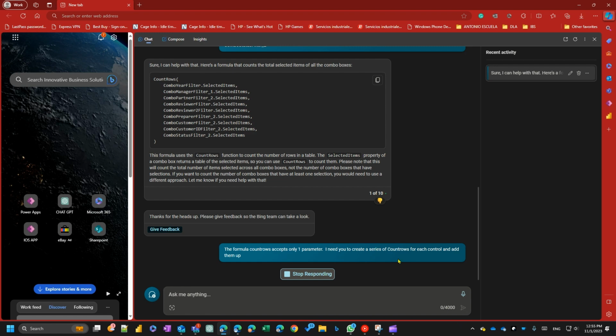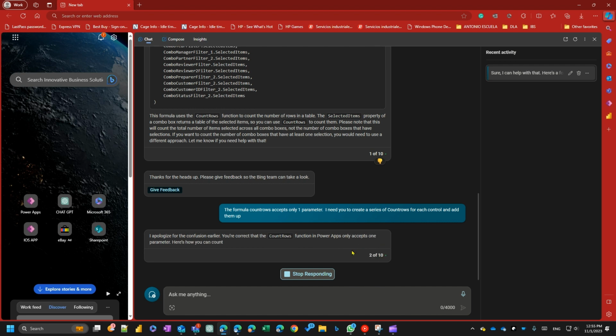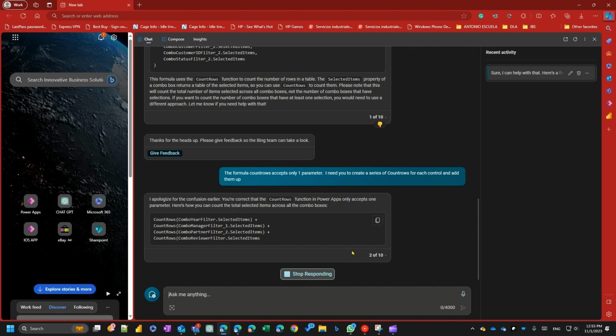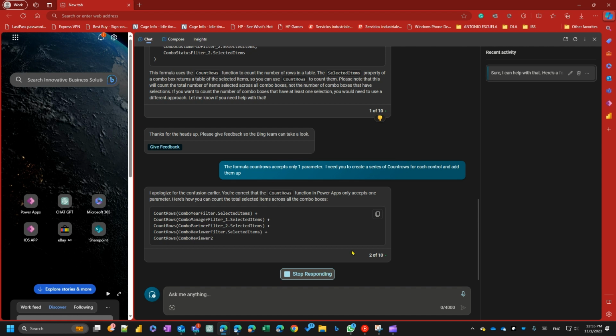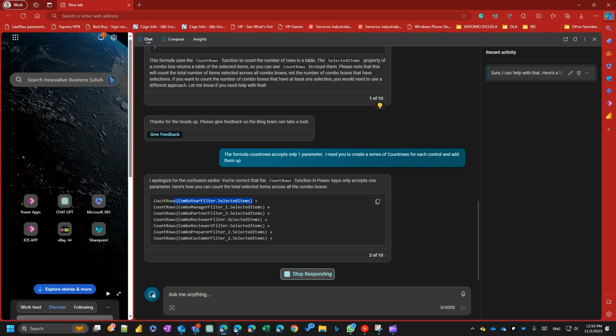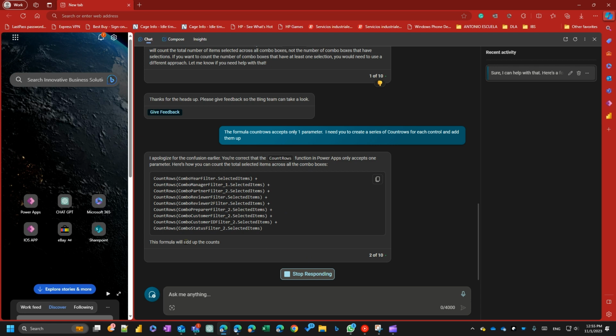So this time it's processing. Let's see what it comes with. I think it's thinking even more. Apologize for the confusion. You're correct. The CountRows function in Power Apps accepts only one parameter. So now let's see if it generates it. Okay, from what I'm seeing so far, it looks correct as it is generating and counting them all, separated by each one of the CountRows and just adding them up. So I think this works perfectly for what I need.